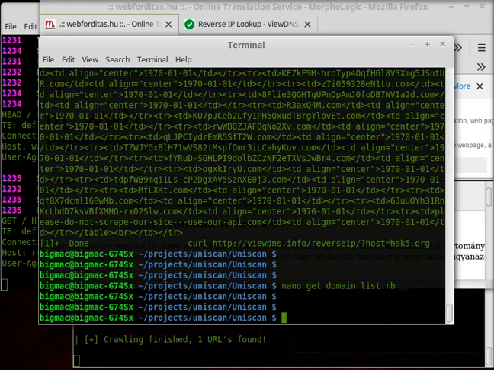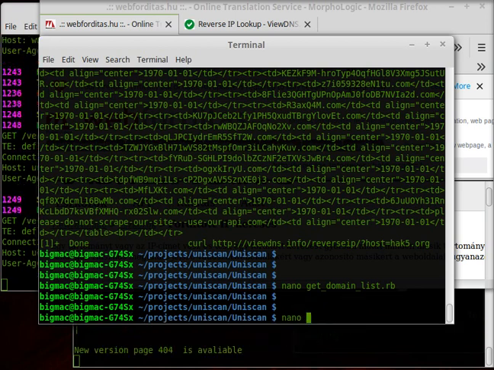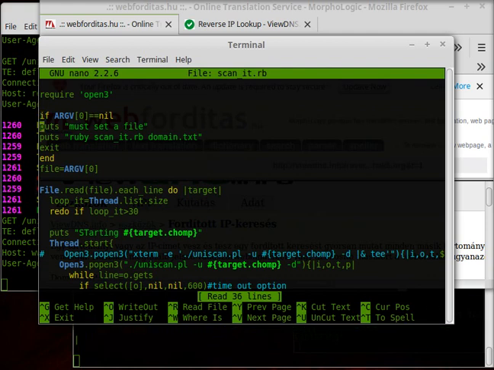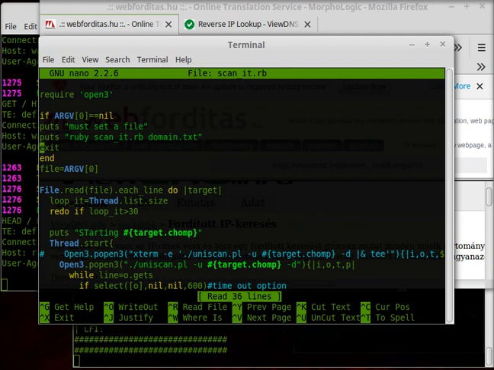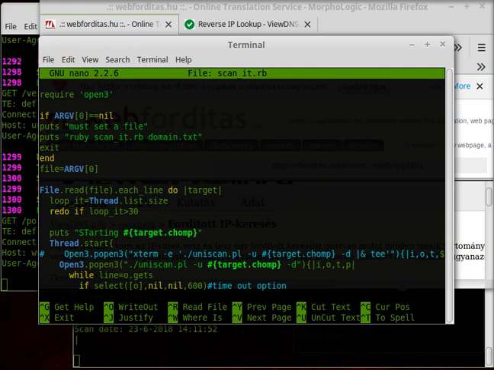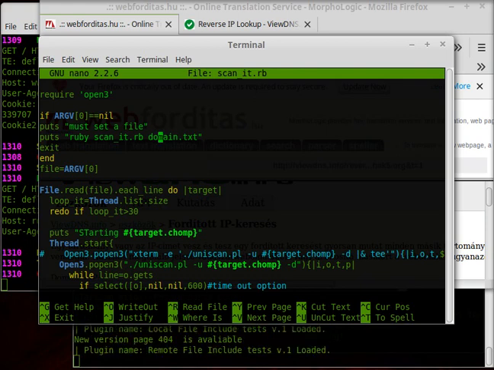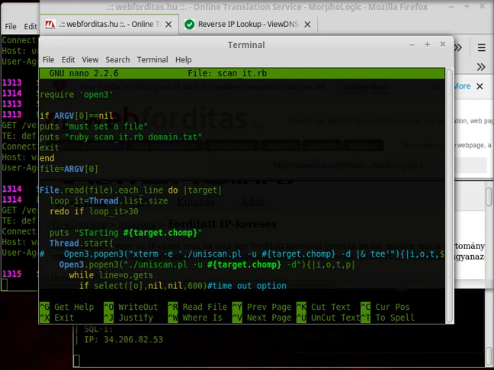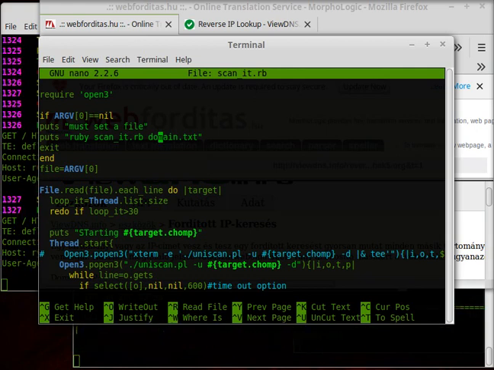So the next tool, what was it? Scan it. So scan it, you run it just like the format you see here, Ruby scan it, and then give it a domain list. The domain list has to be a proper http:// and ending with a trailing slash for the purposes of Uniscan. Uniscan needs it to be in that format for it to work.